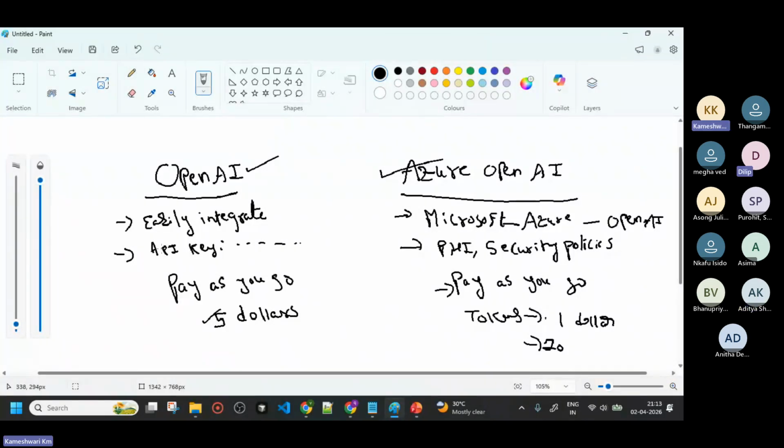So in OpenAI, what is the use case, Jane? Where do we have to use this Azure OpenAI? Sorry, I didn't get you. Then where do we have to use it? For which purpose, actually?